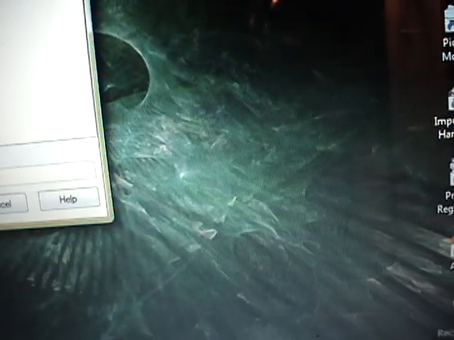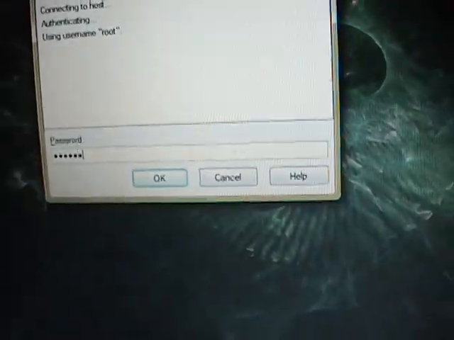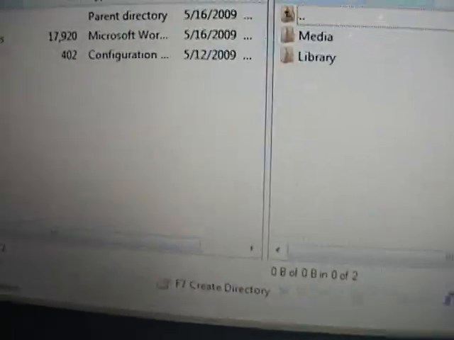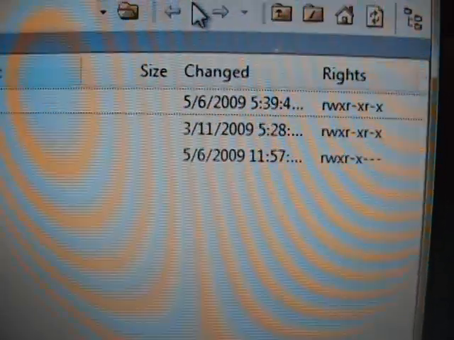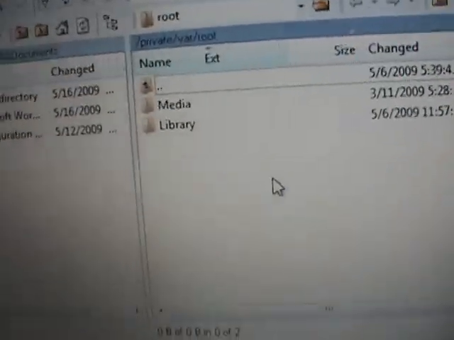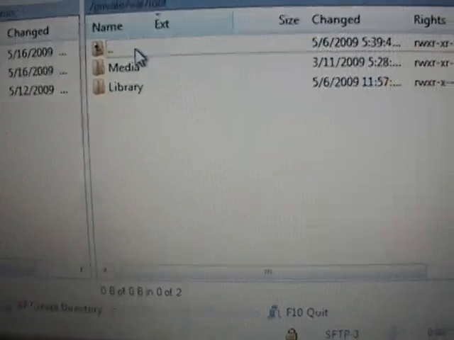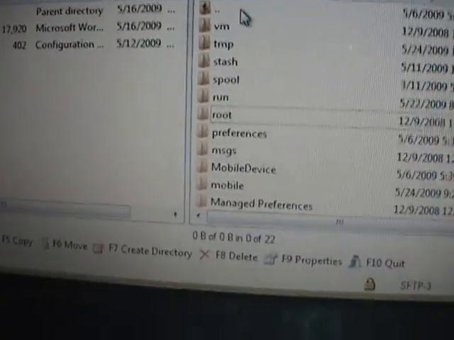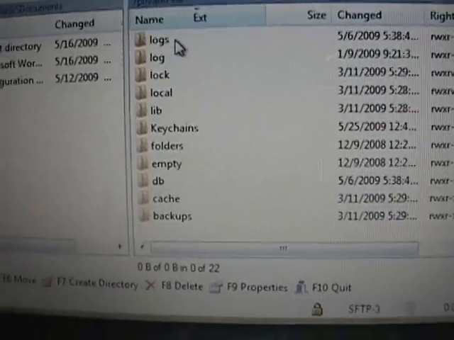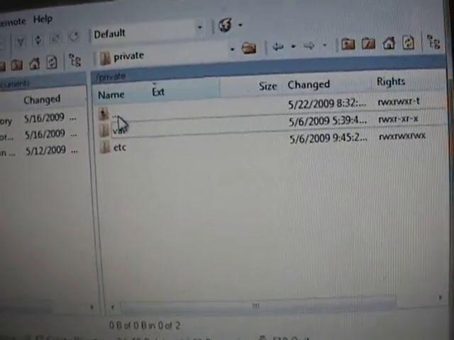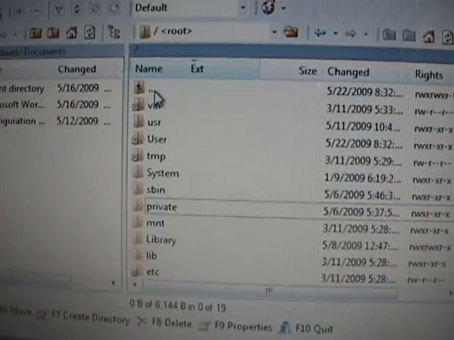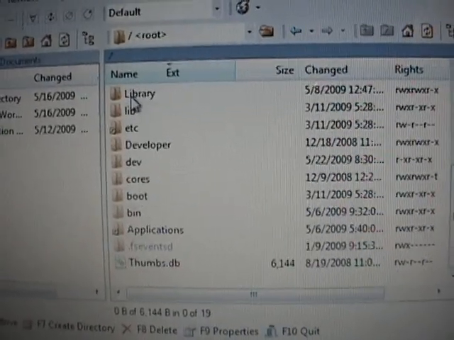And then you're going to type in Alpine for the password. Okay. And then this is your iPod pretty much. And you double click that, and then here is all your stuff. You can go click that again. Click it again. And here's all more stuff.